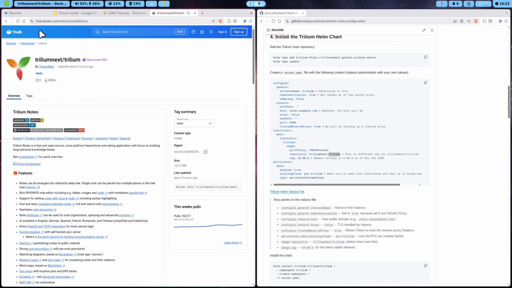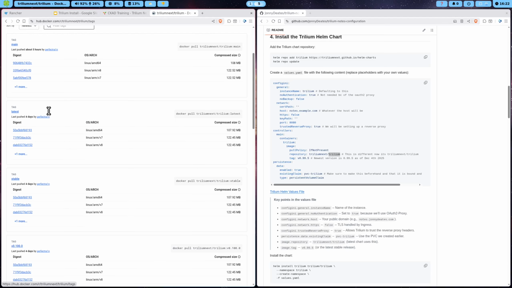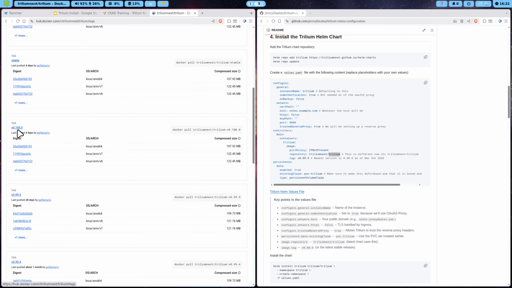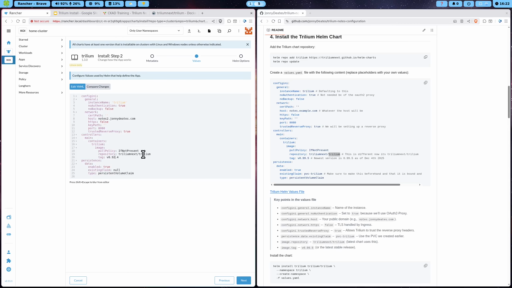So if we actually just take a stroll over to the Trilium Docker Hub on Trilium Next, we will go to tags and we will see the latest tag is 100. You could use latest or you could use stable. They seem pretty consistent, but I'm just going to pull a specific tag personally and update when I see fit. But you could set this to always and then just have it pull the latest and then just restart the pod anytime you want to force an update. I don't think that's a good idea, but you can do that.